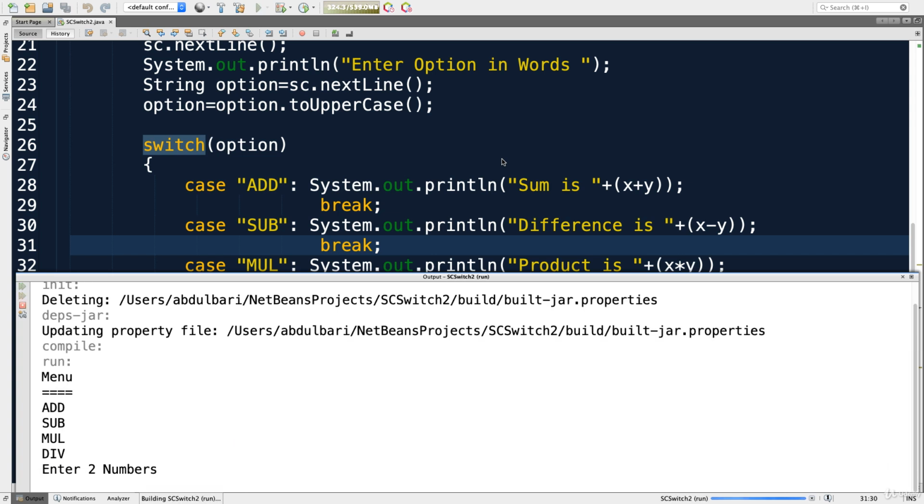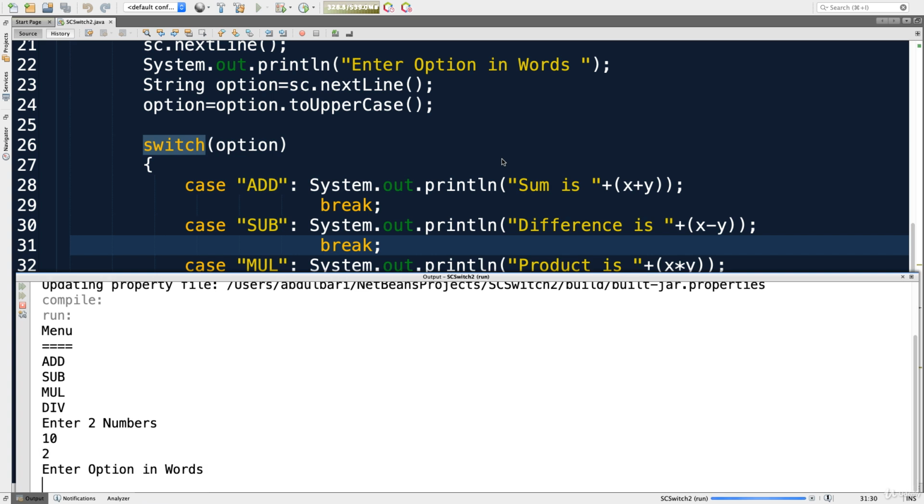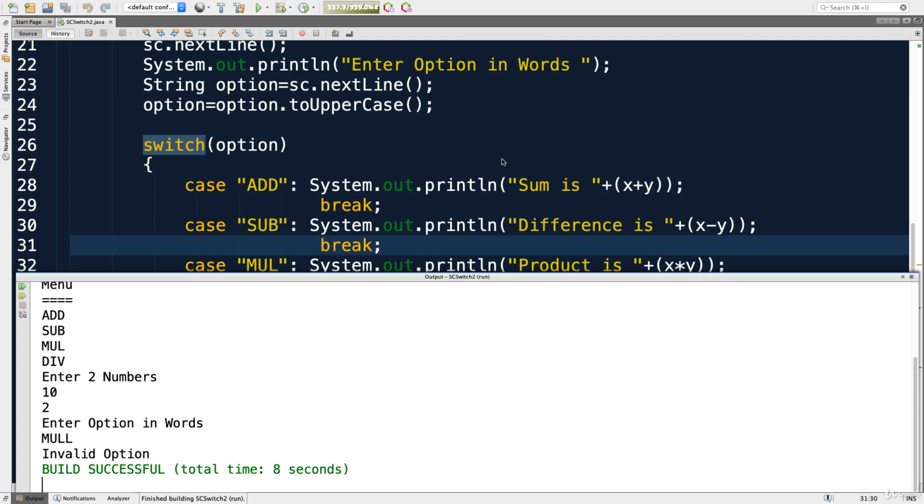Let us run once again. Now the number is 10 and the second number is 2, and I want to multiply, mull, multiply. Oh, invalid option. I gave it wrong. I should have given mul. So yes, default is also getting executed. That's it. So this is the program.